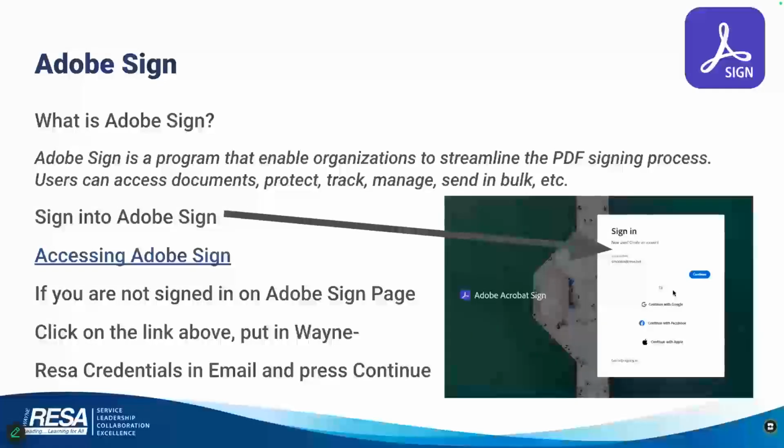When you sign in, you're going to want to make sure that you're signing in with your Reader credentials. You can either do that through the email address or sign in with Google and then use your Reader credentials. If you don't use your Reader credentials, more than likely you will not be able to access Adobe Sign because it is a premium product. Even with a personal Gmail, you could create signatures, but you wouldn't be able to manage signatures and everything like that.